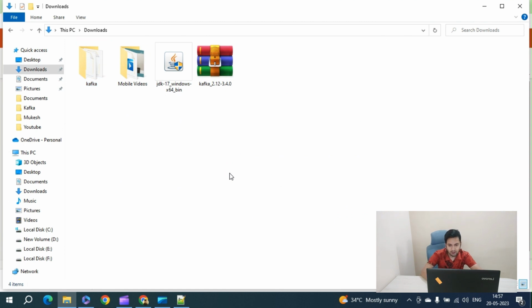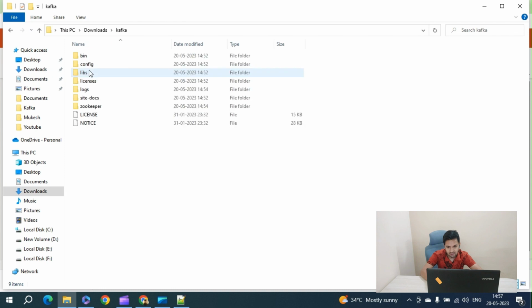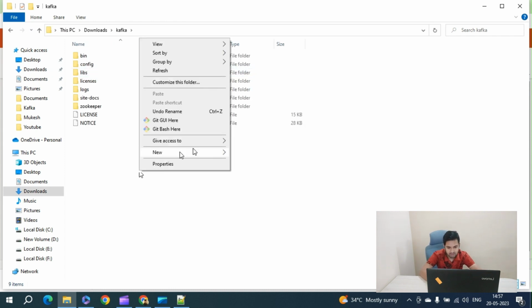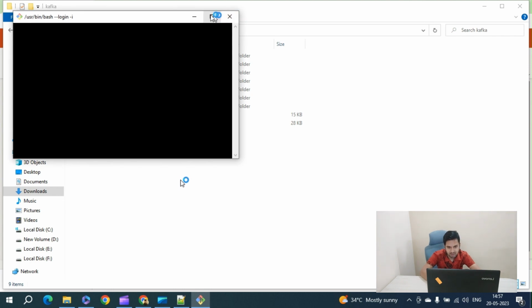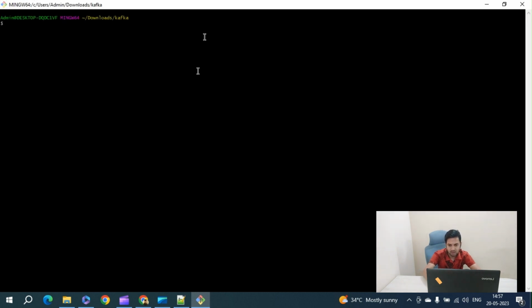After this, let's check if everything is set up in our local or not. Let's open any bash command prompt. I have Git Bash in my local, so I have opened the Kafka folder.